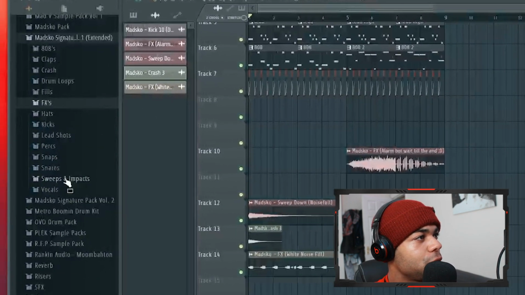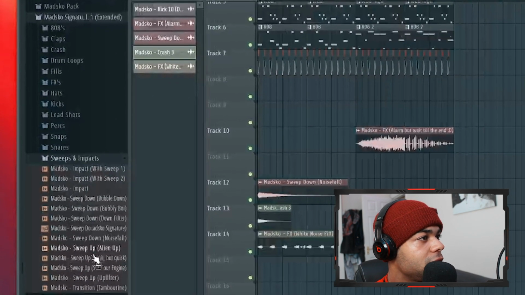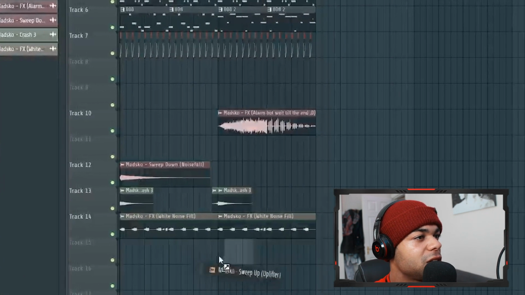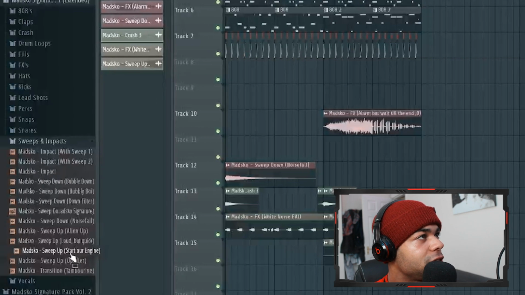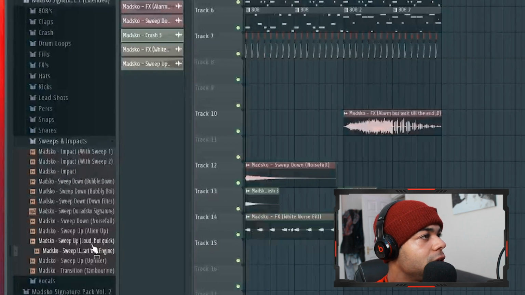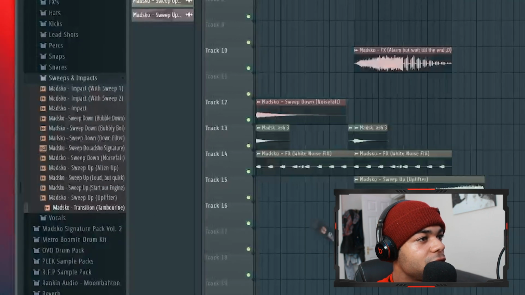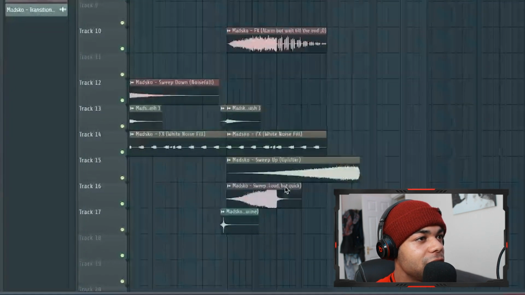We're gonna add two more sweeps, sweep ups. So let's see, sweep up, loud but quick, quick uplifter. This one, probably, this one will be good, probably. Start your engine, which one's that again? Yeah, this one, I like this one. And then we're gonna do the tambourine in the middle. So we got these three.